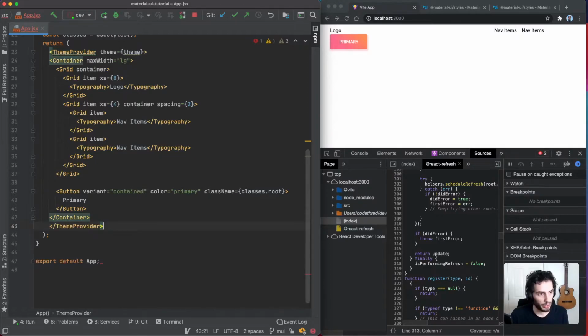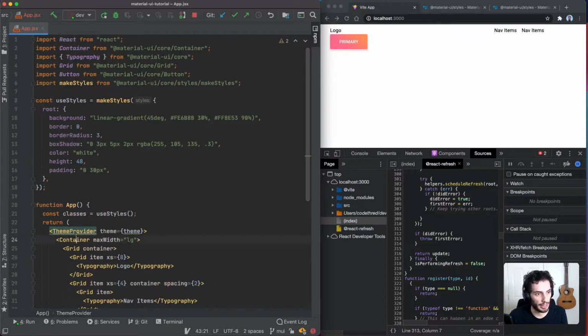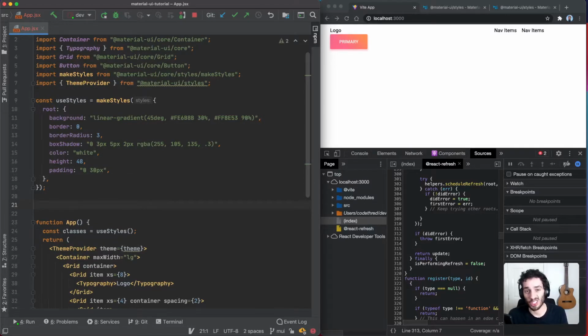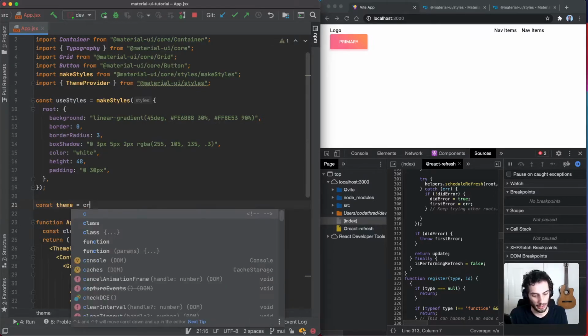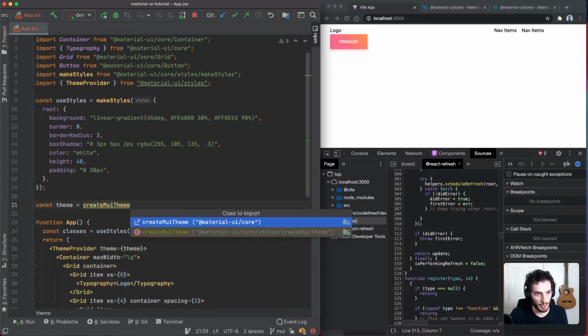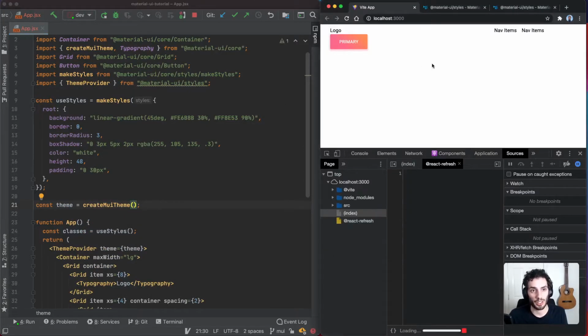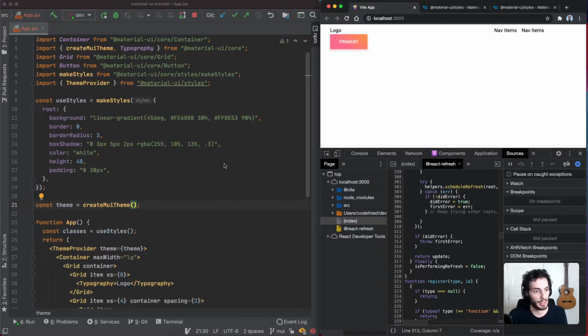Let's go to the bottom, close that off, and add the import. So what we're going to do is go up here. Theme is essentially just a JSON object, but they do have a helper method. I think it's just createMuiTheme. And again, we're just going to stick with the default here, save, refresh, and in theory we should see no changes. So that's absolutely fine.